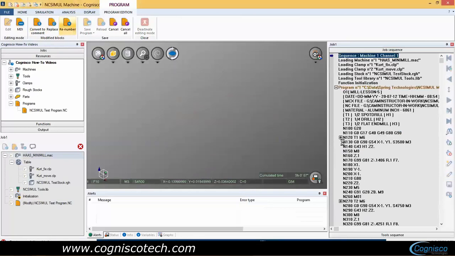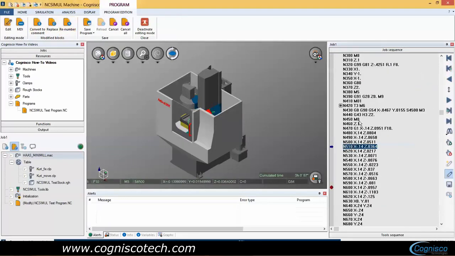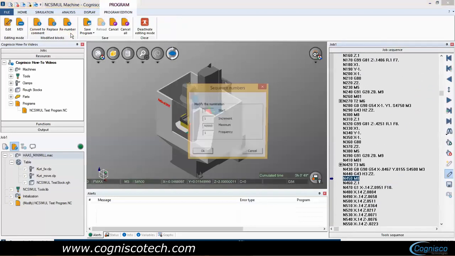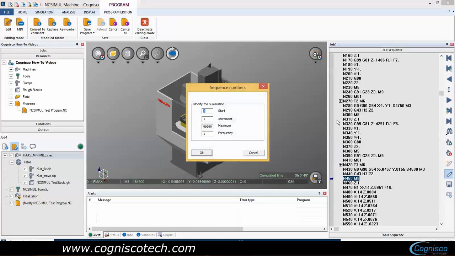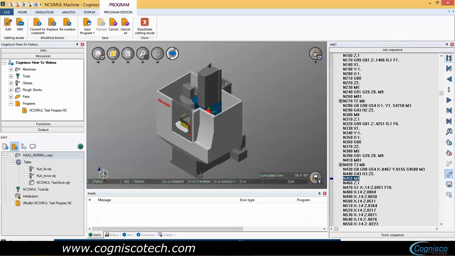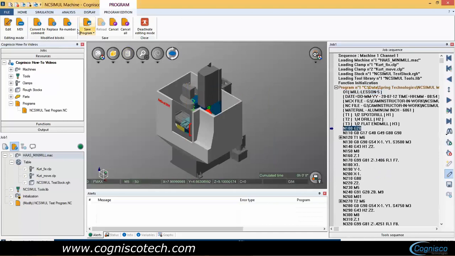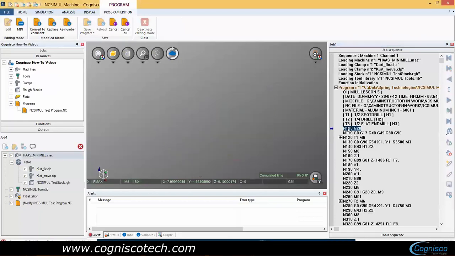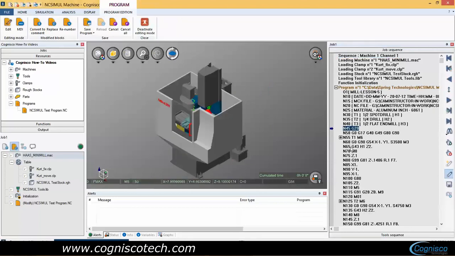I could renumber my lines here. We don't need to have our N line numbers, not necessary, but if you have them or would like to add them, you can do that automatically in NC Simul. Let's say we start here, we're jumping. Let's jump to the beginning. So we're starting at N100. So let's renumber this. We're going to actually start at N10, increment by 5s, and maximum and frequency. Very good. So if I click OK now, we should start at N10, incrementing by 5s. 10, 15, 20, and so on. Very quick and easy way to do that.